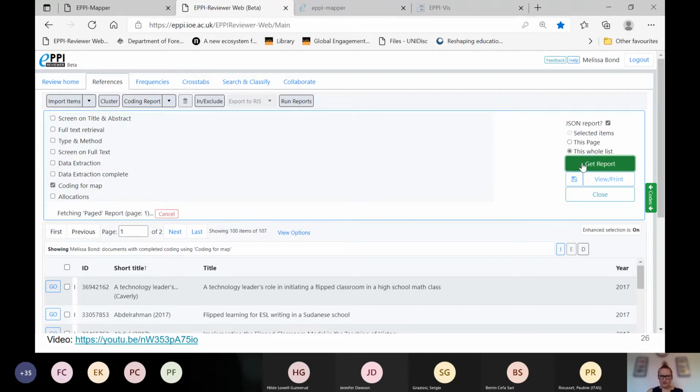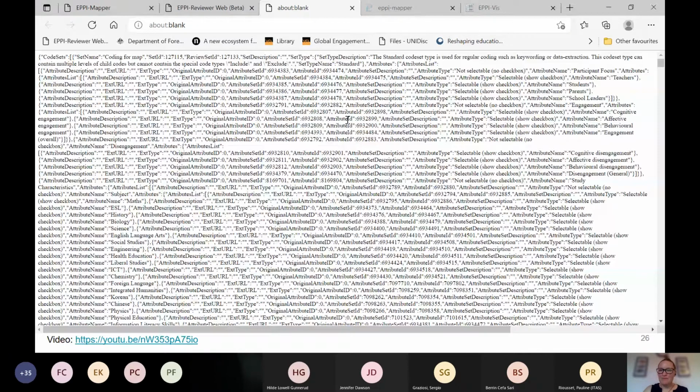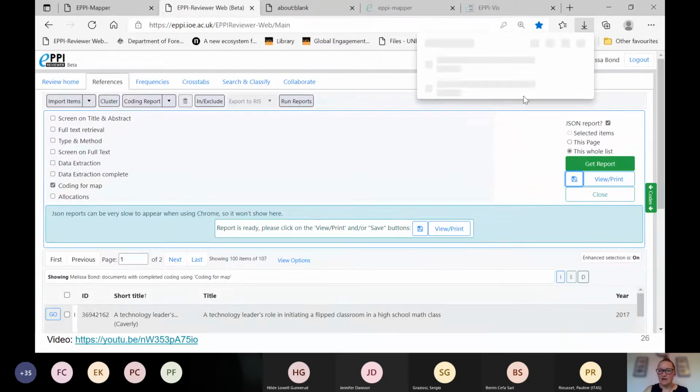Okay, but I've got everything. I click on Get Report, and it shows that it's fetching the information. Okay, don't worry about how this looks. It looks a bit crazy, but this is how it looks when it comes up. And I'm going to click on Save, and that's going to save it to my Downloads folder.